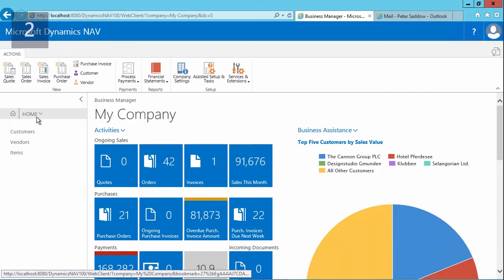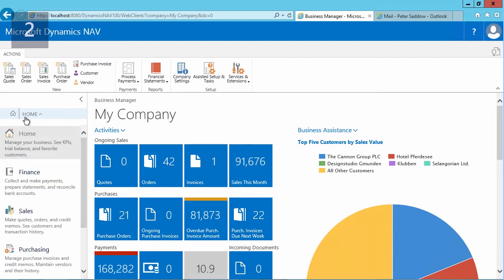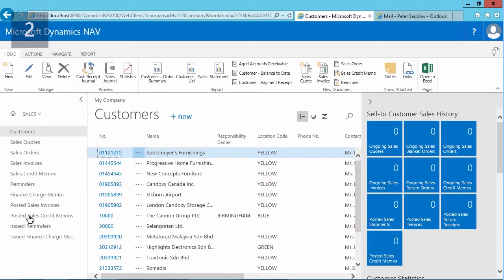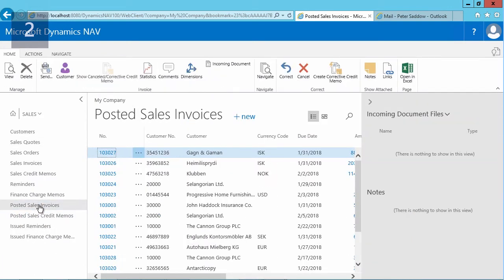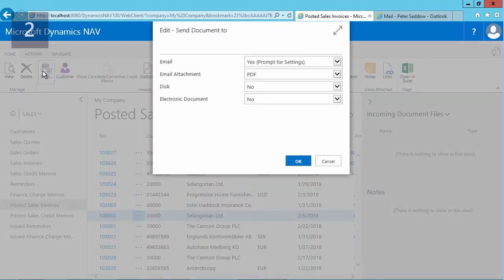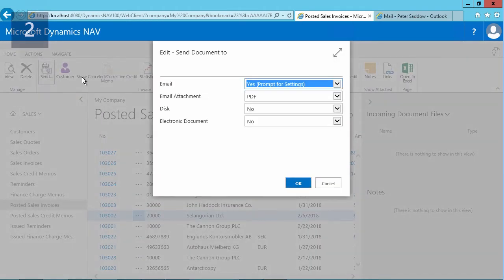So in my application, I will now look for a posted invoice for my customer. I go to sales, or I use a role center, which provides me the functionality to see it on my home screen. And I select posted sales invoices. This invoice has been generated for this customer. So what I can do now is click on the send button, or I can open the invoice. I have the same possibilities there.